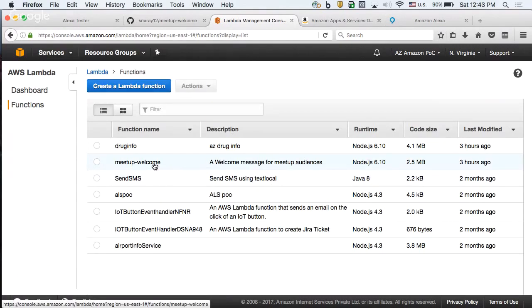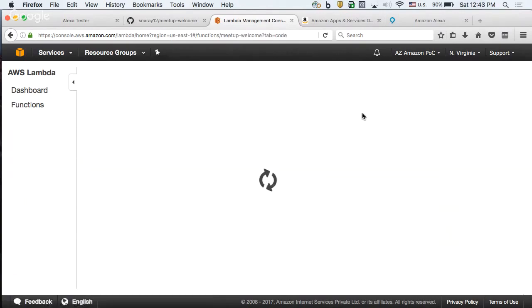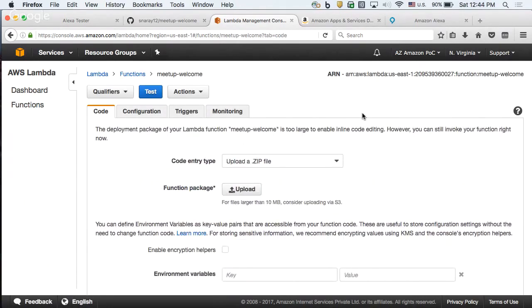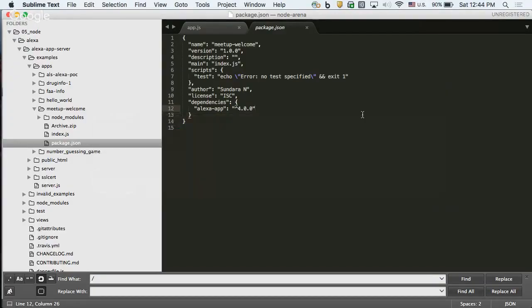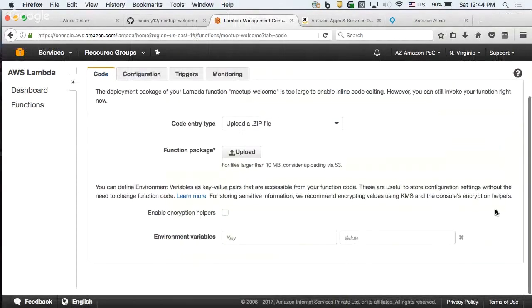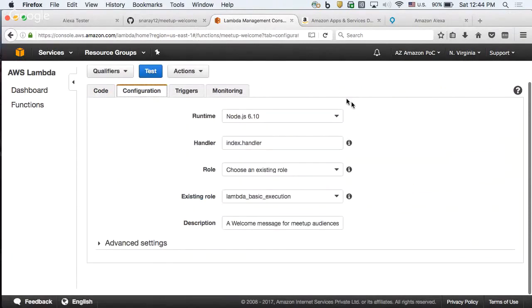I have created a node function called welcome meetup, and this is using the runtime of Node.js 6.1. Like how he covered in the morning, the configuration remains the same except the inline editing part. Instead of inline editing, I'm uploading a zip file. That zip file is the one that you saw locally, that is archive.zip. I take this archive.zip and upload it there. The same configurations: a handler, a role. So I selected an existing role.